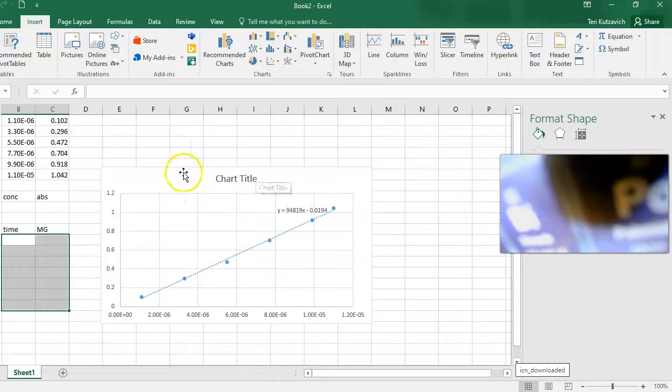Again, you will have to label your axis and do your chart table. So this will be concentration of Mg versus time. Your time is going on your x-axis, and your concentration of Mg is going on your y-axis. You will have to save that data table and copy and paste it into a Word document.